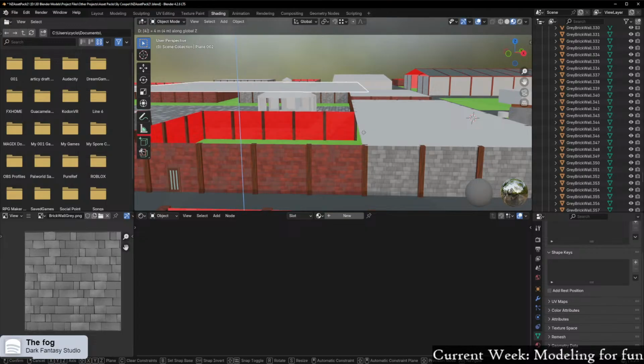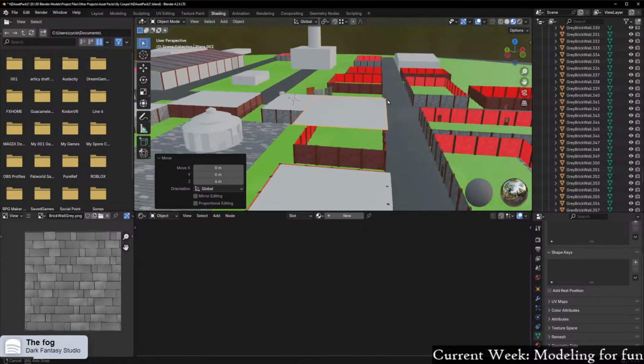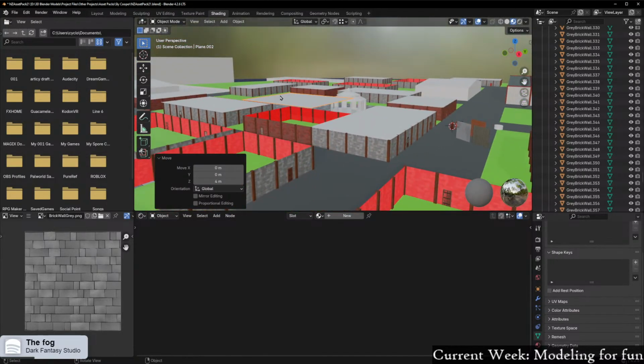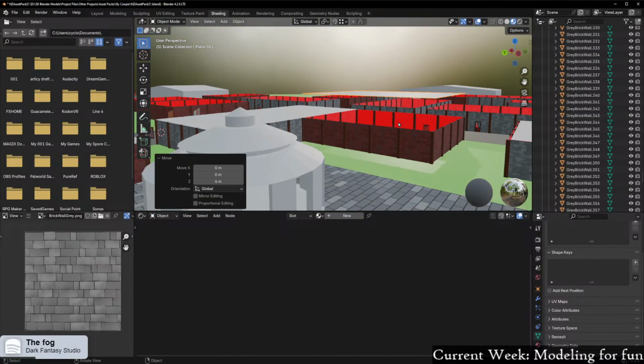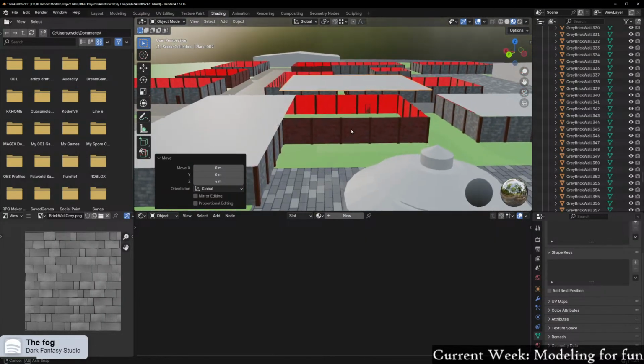I'm gonna set this up like this, and I'm basically just gonna start hashing out what heights I want all these buildings to be at.